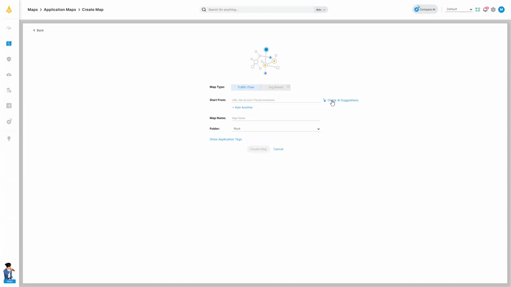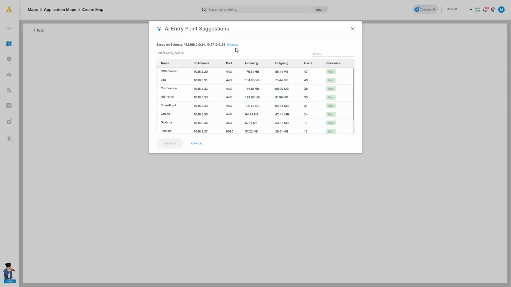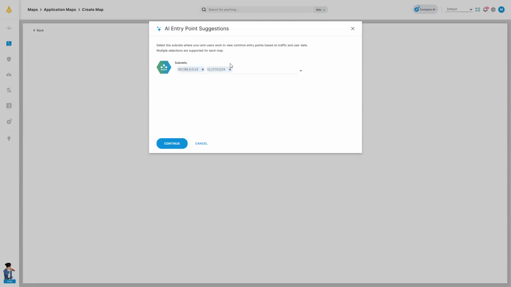So a lot of times, especially in large environments, it can be hard to know exactly where my entry points are. So we have this check AI suggestions. And we've made a really cool new advancement here. What we found is that generally speaking, when a set of clients is connecting to an application, they're going to be coming from the same subnet or the same set of subnets.